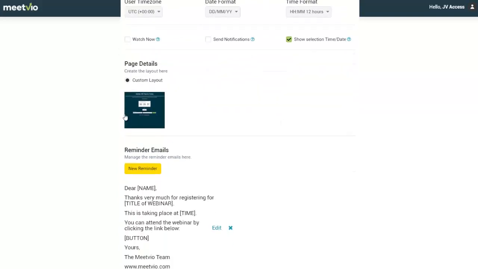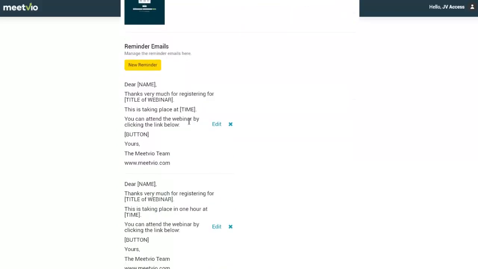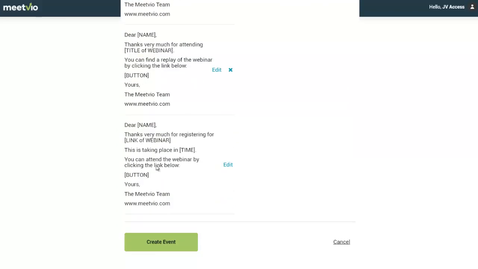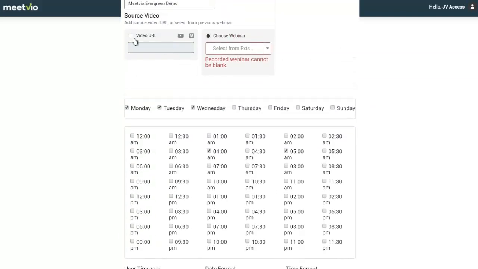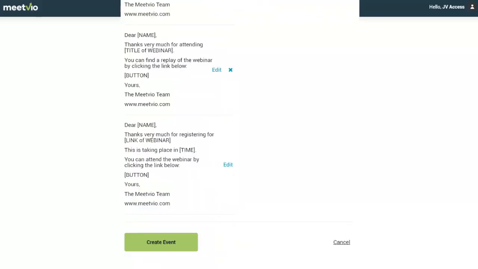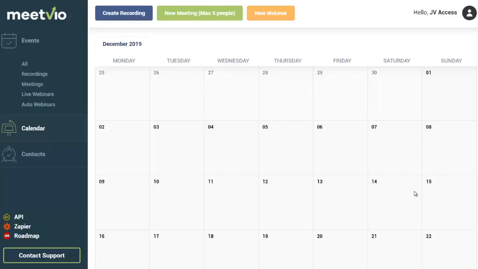Then again, you've got the custom layout here for the sign-up page. Again, if you have applications that integrate with Meetvio, you can also use their landing pages as well. When you're done, click on Create Event, and let's go for this one. Just going to pick a random YouTube video. Let's see if it works from here. Create Event, and you're done. That's it. That's all you need to do.